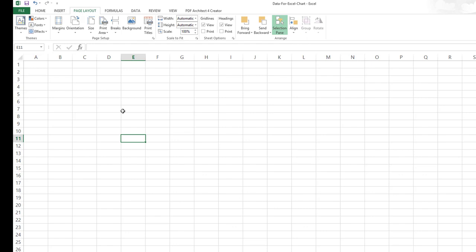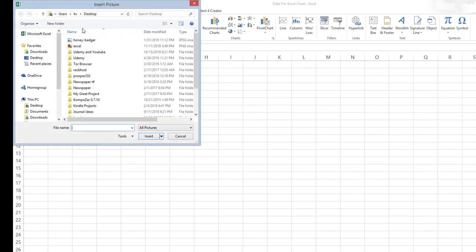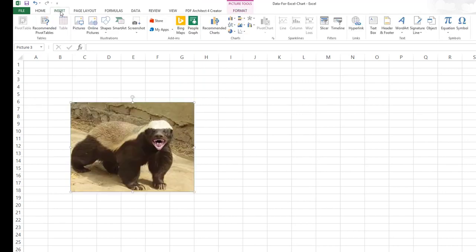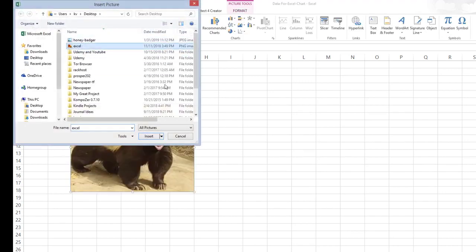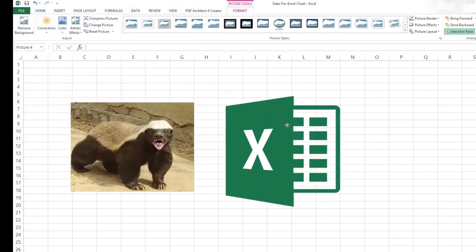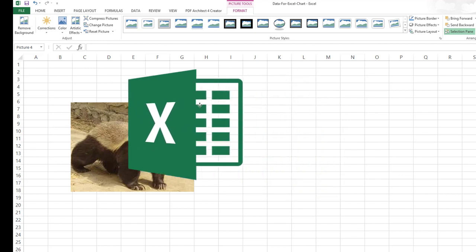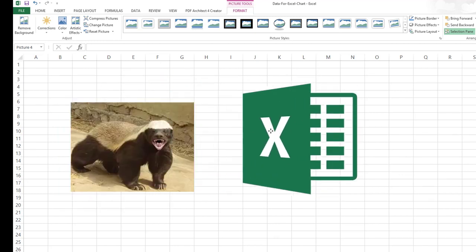What these two options allow you to do is to move individual shapes or other objects or groups of objects in a customizable stack. The way we're going to illustrate this is by inserting two pictures. First, we're going to grab our picture of our awesome honey badger, and he just looks angry as ever. And we're going to add one more picture of our Excel logo. So you guys can see, as I added the Excel logo, it goes over the honey badger picture.